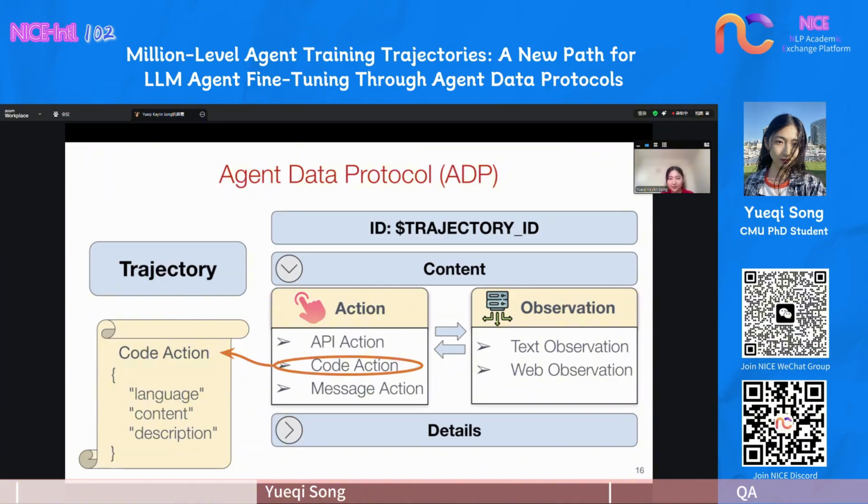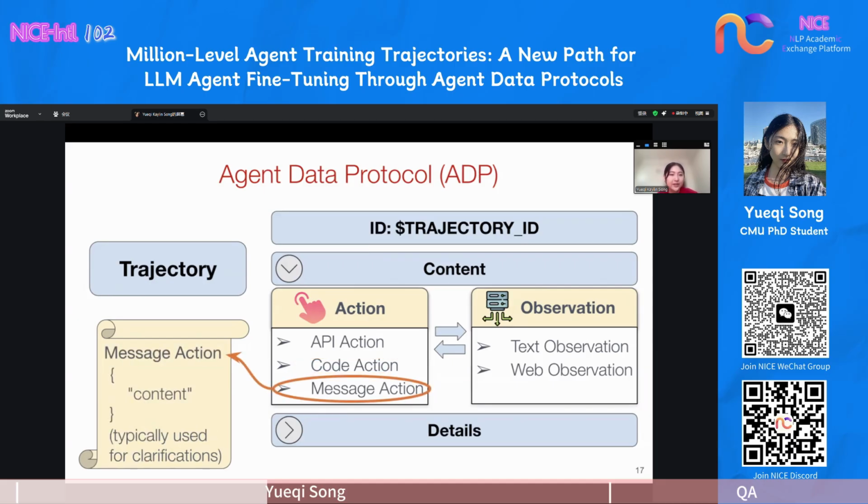Next, the code action. A code action includes a language, for instance, Python or Java, and then the content, which is the code to be executed, and an optional description explaining the intent behind the code. So a simple snippet like Python print hello world would become a code action with language equals Python, and content equals print hello world. The same pattern applies to other languages like Bash, JavaScript, or SQL as well. Finally, the message action captures natural language messages. It has a single content field holding the text. This is used for things like agent explanations, classification questions, or final answers to the user.